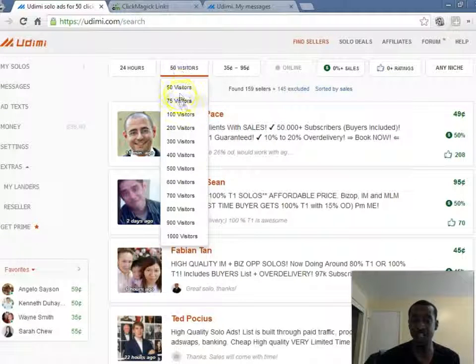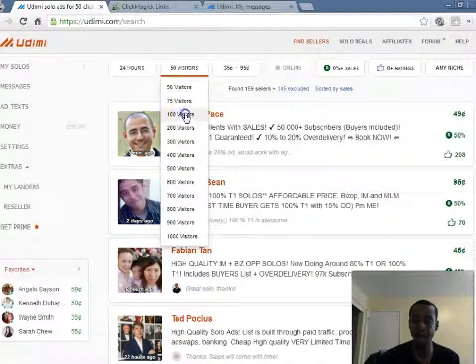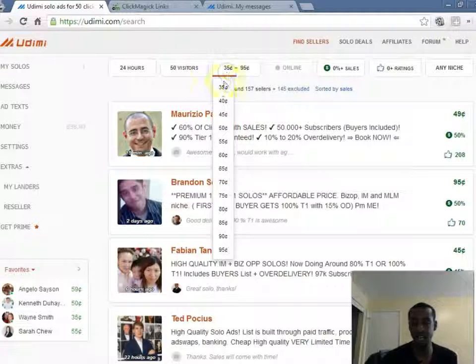Now, I want to choose somebody where I can at least have a test. So I want to filter out everybody who has at least maybe 50. You can just click on the 50 right here, and all that does is filter out those who can serve 50 and above, as far as clicks. And right here, this is key, okay?